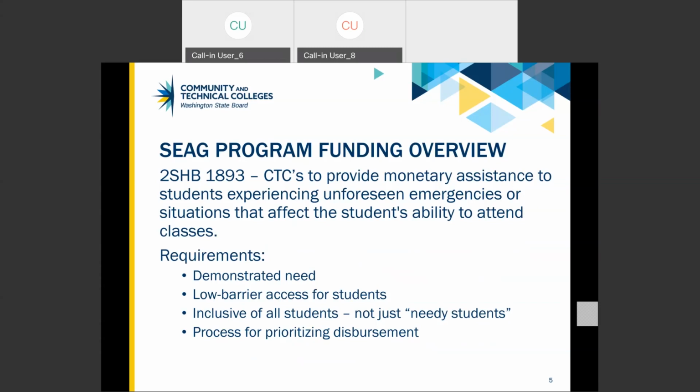and indicate how the community and technical college will prioritize the disbursement of emergency aid funds. The colleges selected may not require a student to fill out the free application for federal student aid to receive assistance, and students are required to submit requests in writing. The State Board will facilitate submission of the required annual reports to the legislature by December 1st of each year, and SEAG program colleges will comply with all reporting requirements to assist us in this effort. Now we're going to go back to Jessica to go over the timeline for this funding.